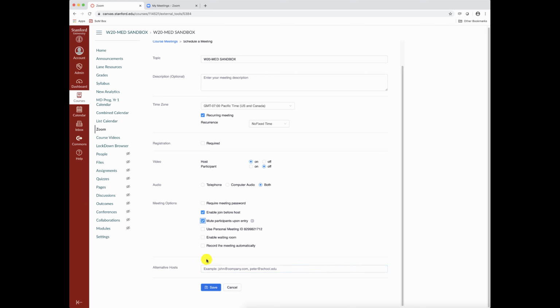And if you want the meeting to be recorded, choose the Record the Meeting Automatically and choose the In the Cloud option. Keep in mind that Zoom Record in the cloud is not PHI approved, so please do not record any meetings that could potentially have PHI. And then click Save.